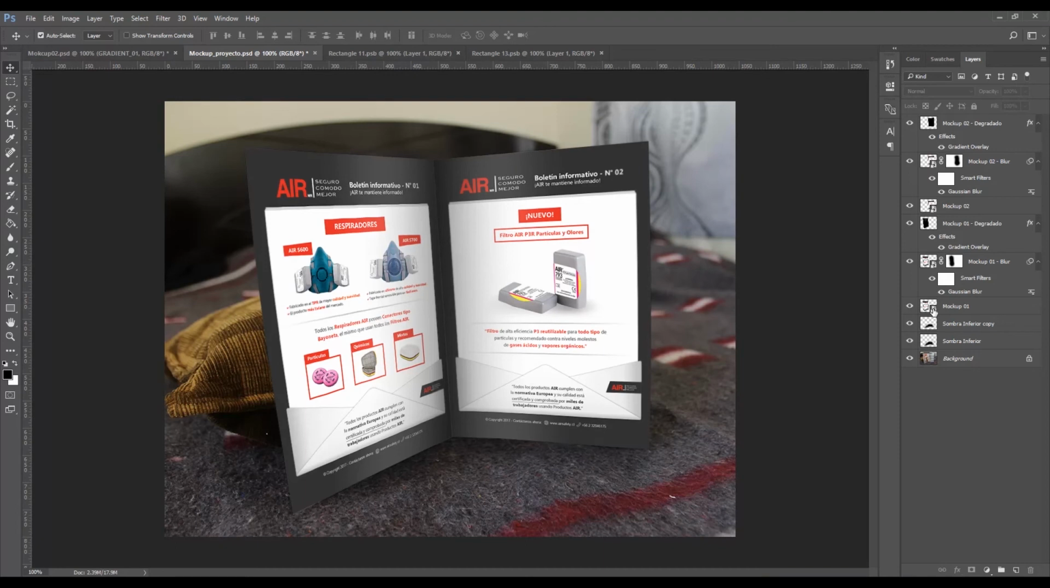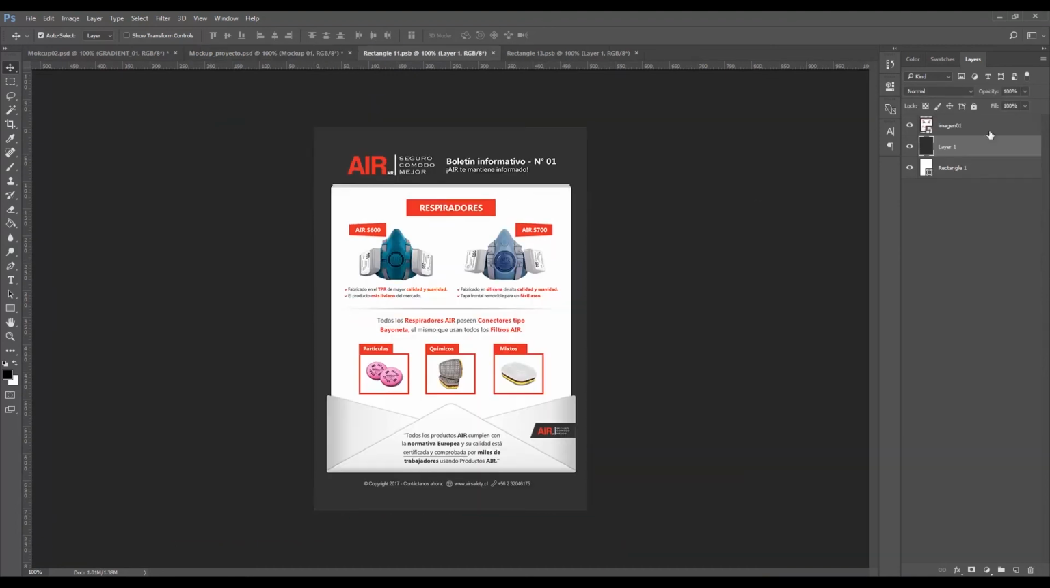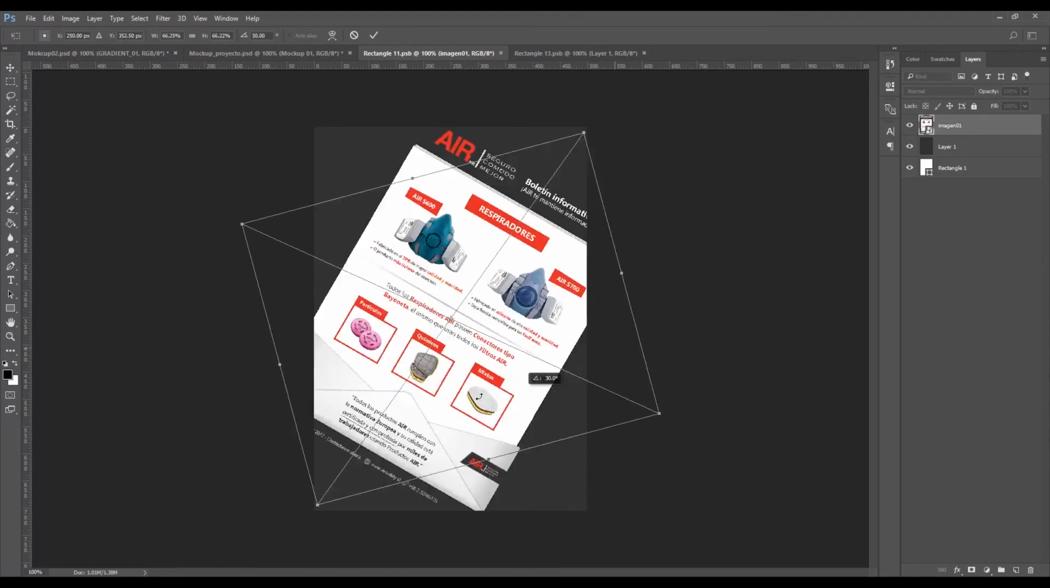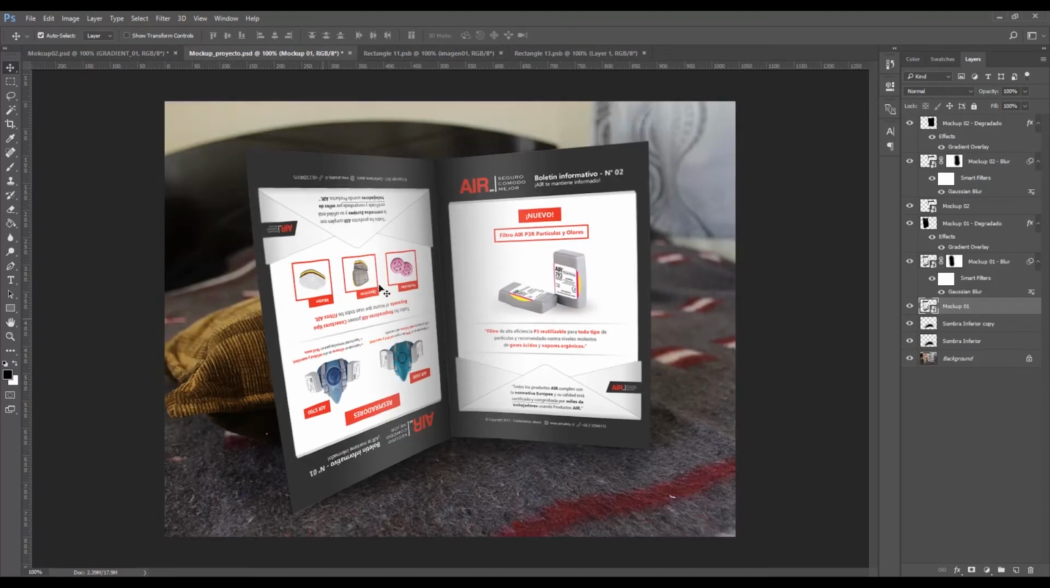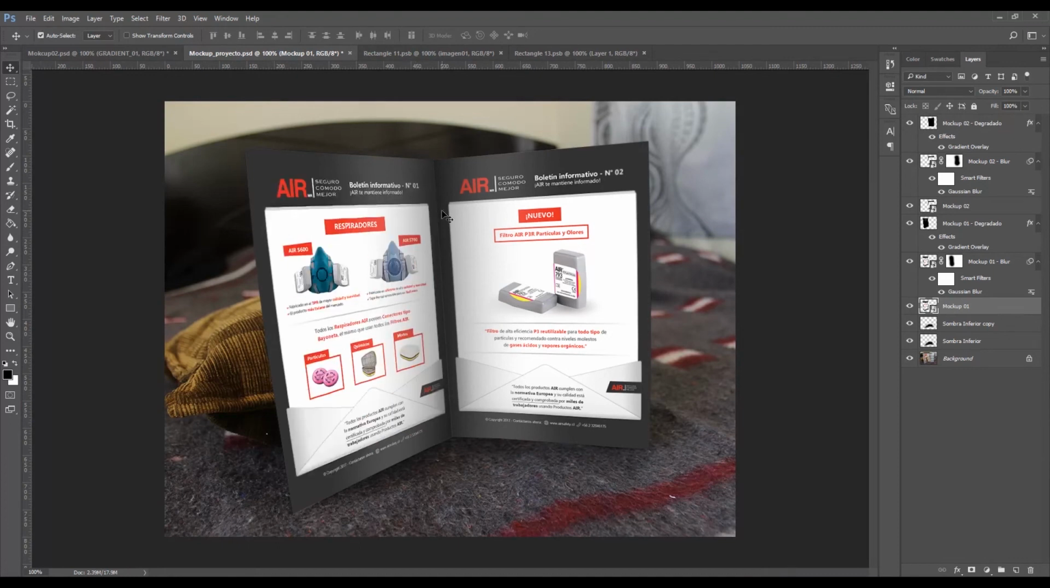So if you double-click on Mockup 1, you can make adjustments. For example, I can rotate the image like this. Ctrl S to save. And now when I go back, the image on my template has changed. And that is how easy it is. Ctrl Z to undo.